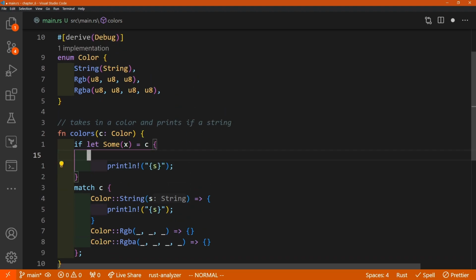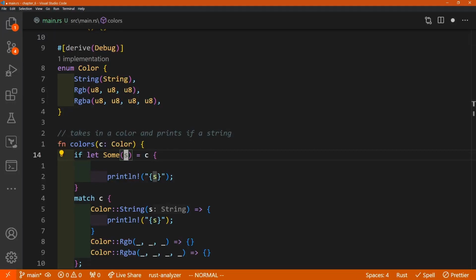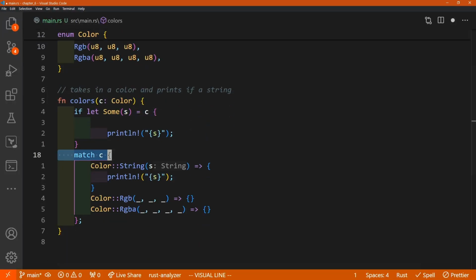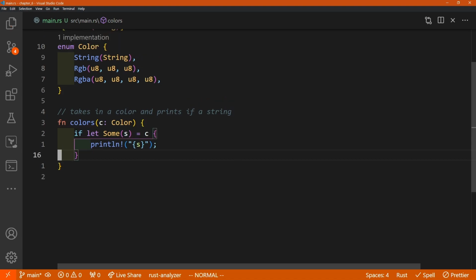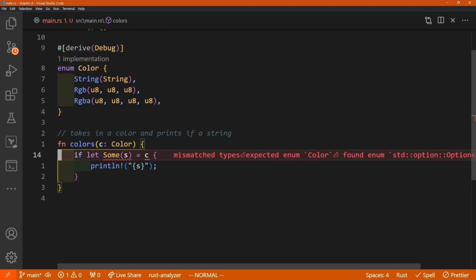If the... oh wait, I don't know how you would check, because you need to check if it's a string. Oh no, this is the wrong enum. Uh-oh. Oh, it's a color. Yeah, it's a color enum. So what would I put here instead?